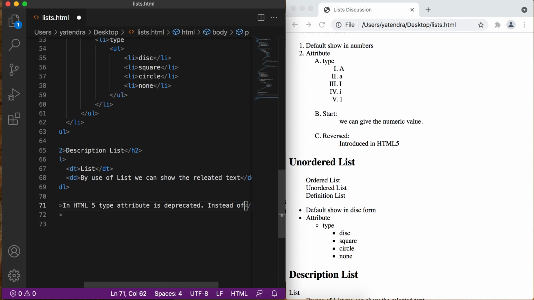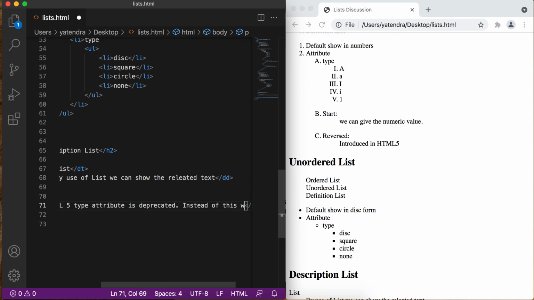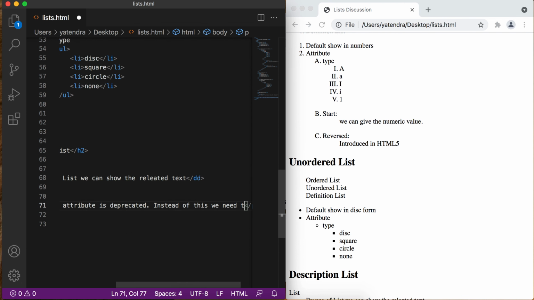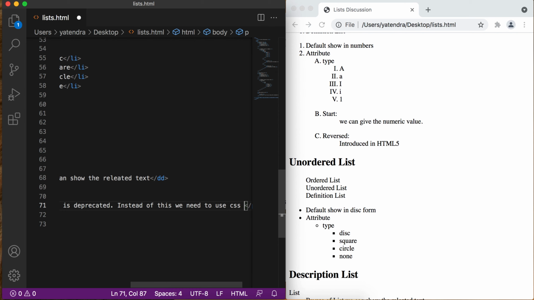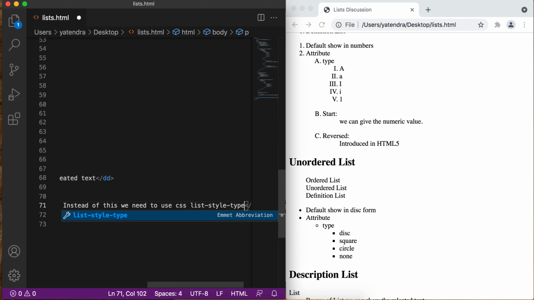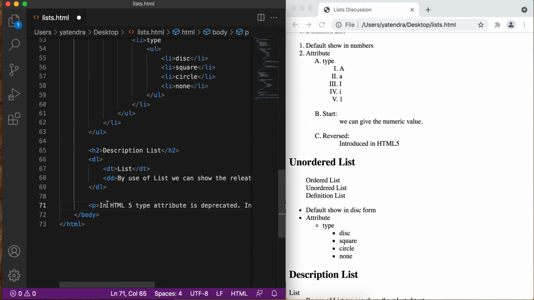Instead of this, we need to use the CSS list-style-type attribute. So this is just an update for HTML5, and I think this is out of scope of this video because we are not discussing CSS yet.